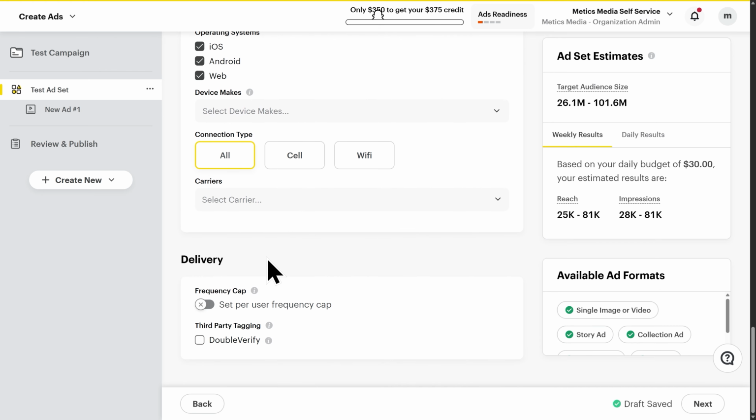Then I'll scroll down and take a look at the delivery settings. The first option we have here is frequency cap. This just lets you control how often a single user can see your ad. And then we have third-party tagging. This and Double Verify are more advanced tools for tracking and verifying your ad's performance, but most beginners don't need to worry about these. So with everything done here, let's go to the bottom right and click on Next to go ahead and finalize our ad set.